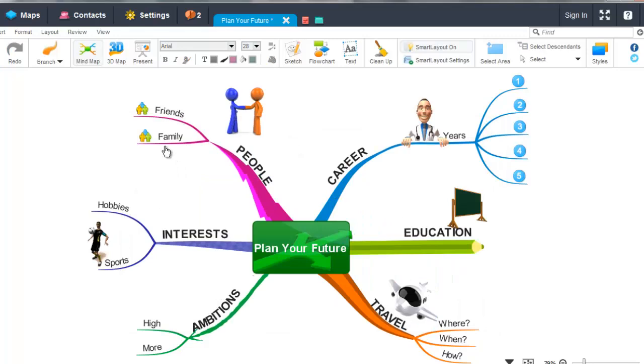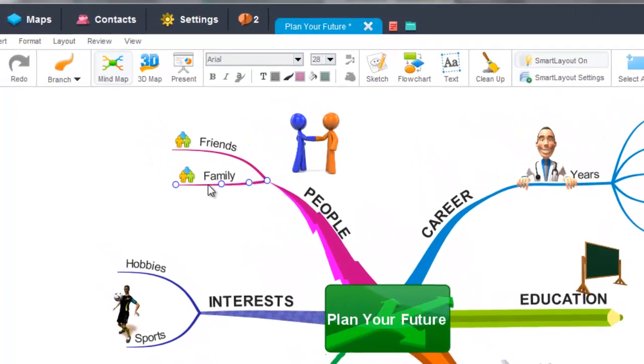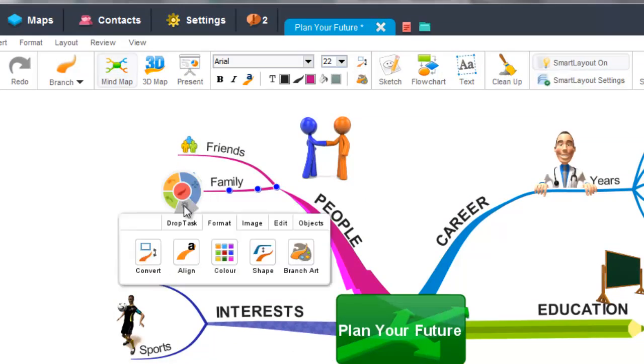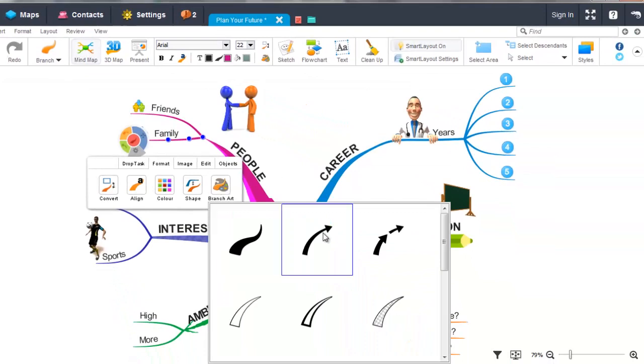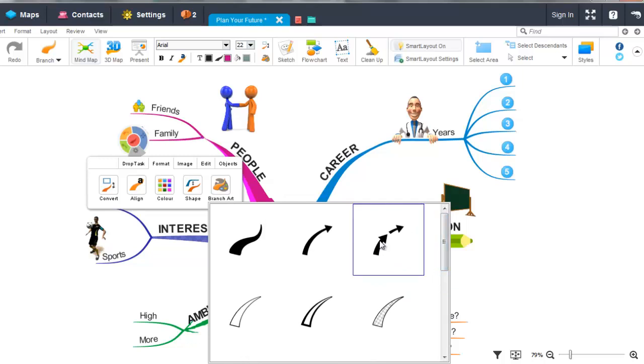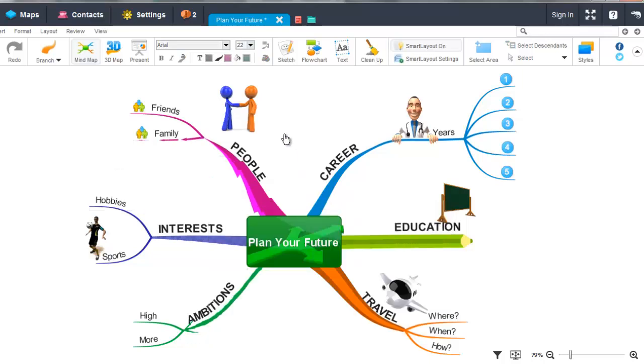Branch out designs can also be applied to child branches. The quickest way to do this is to select the branch, then select the grey segment in the branch target to bring up the branch editor. Under the Format tab, you'll see the branch art icon. This brings up the same range of designs for branch art. By selecting a design, this is now applied to my branch.